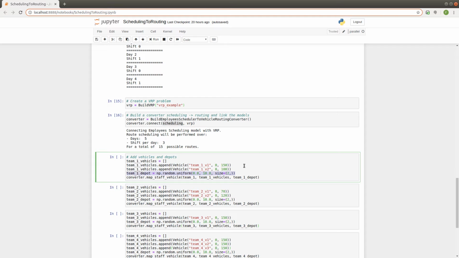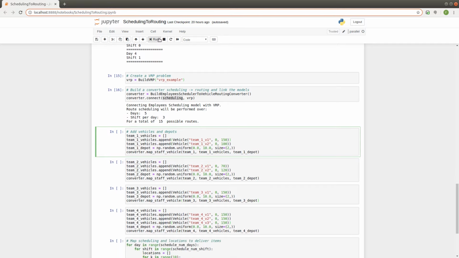The starting location. In this case, I'm just using a random number, a random point where they start to deliver items. And you can think about using the SDK to give an actual address. The SDK will take care of determining the coordinates of the address that you give it. So let's go ahead and do the same for Team 2, Team 3, and Team 4, right?